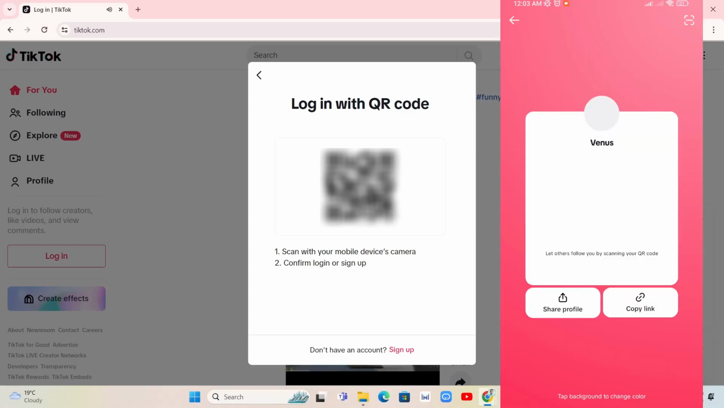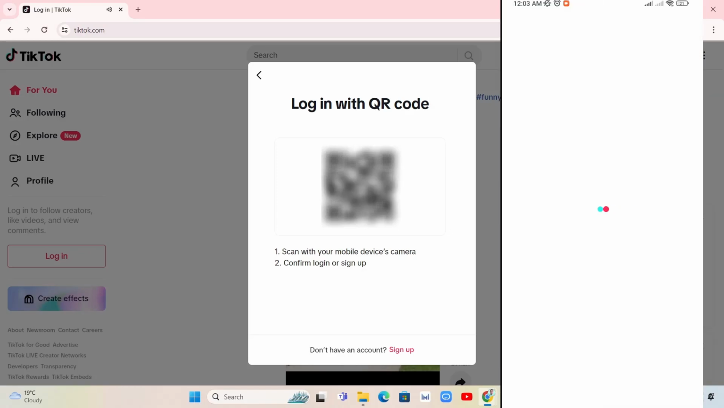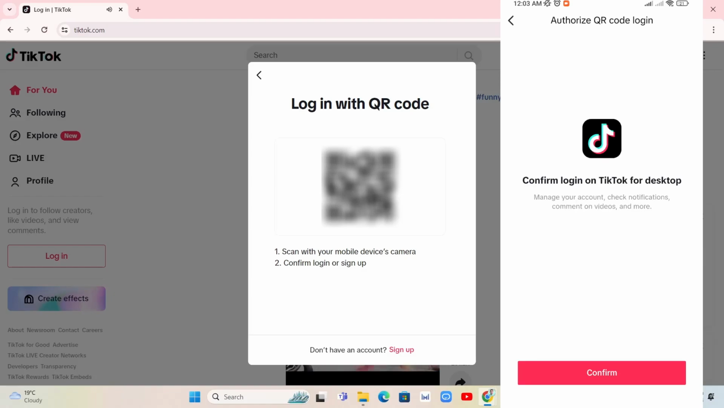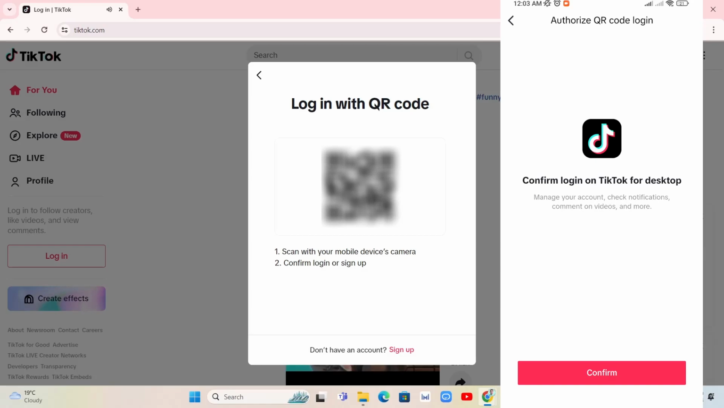So basically here you'll find your own QR code, but we're going to tap on the icon right there at the top right hand corner to basically scan the QR code on your computer. Now once you scan the QR code, as you can see here on your mobile phone, it's saying confirm login on TikTok for desktop. So we're going to tap on the confirm button at the bottom of your screen.